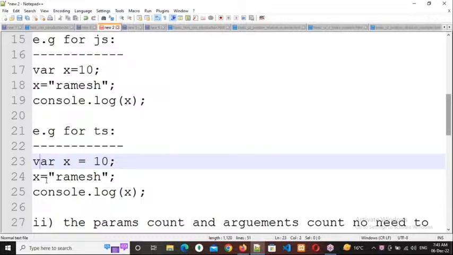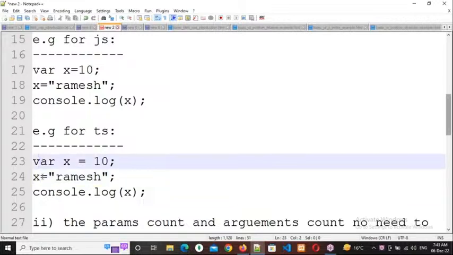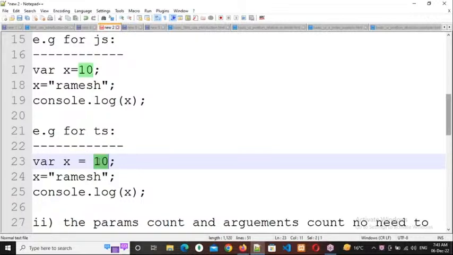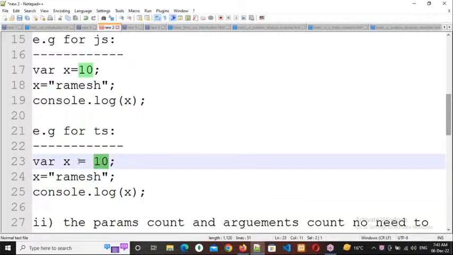So line number 23 and 24. What is the first value? 23 or 24? Which one? I'm asking what will be considered as the first value. 23 only. So what type of data is it? It is a number. So automatically this x will accept only numbers. Understanding? This x will become a number.